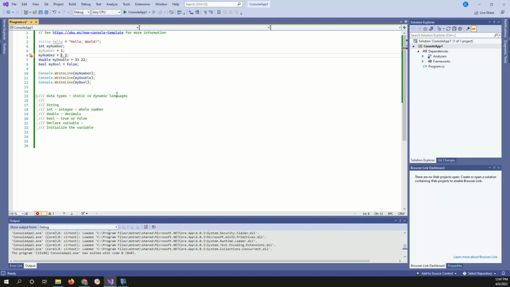Again, some languages are dynamic where you could do this. You can make it the same variable. You can make it an integer. Then you could change it to a string. Then you could change it to something else. It doesn't really make a difference. That is not the case with static languages, and that's what C# actually is. Okay? So we'll keep that in mind.